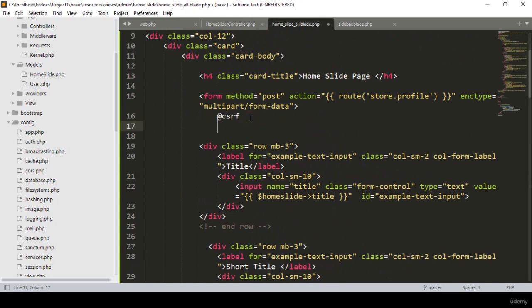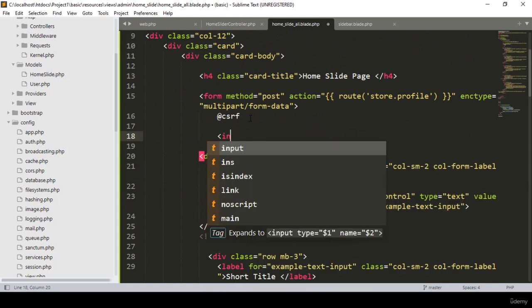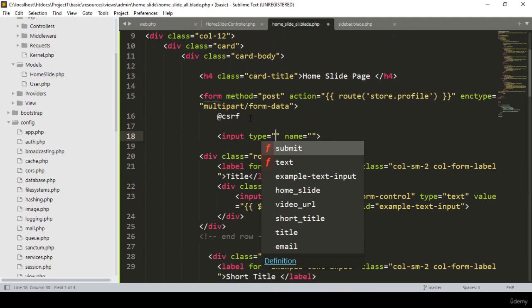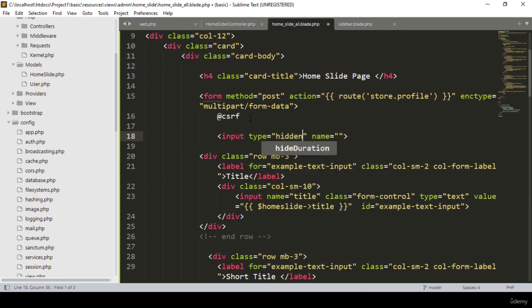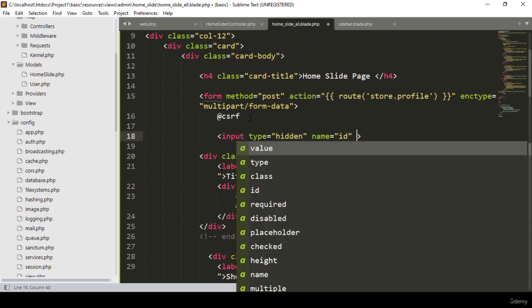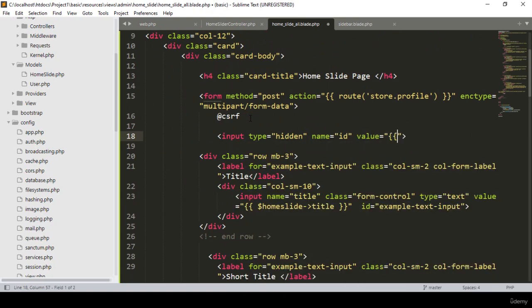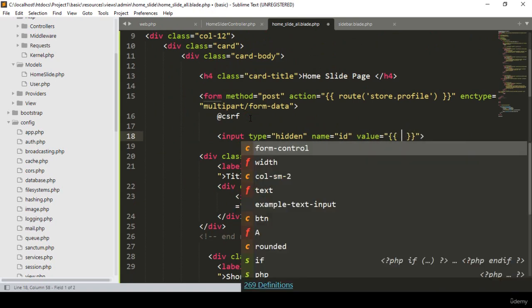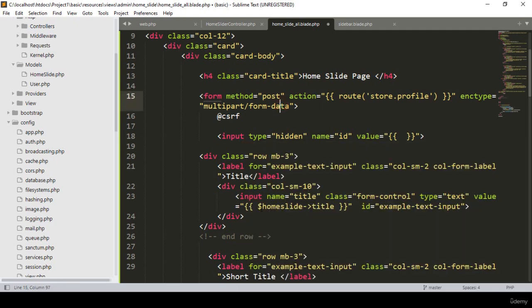For that reason, I want to add another input field, a hidden input field. The input type will be hidden, that means it will not be displayed. Okay, and I just put the name as ID, and I also want to pass that value. Our value will be the same as over here, just like the home slide title. Okay, I just simply paste it.